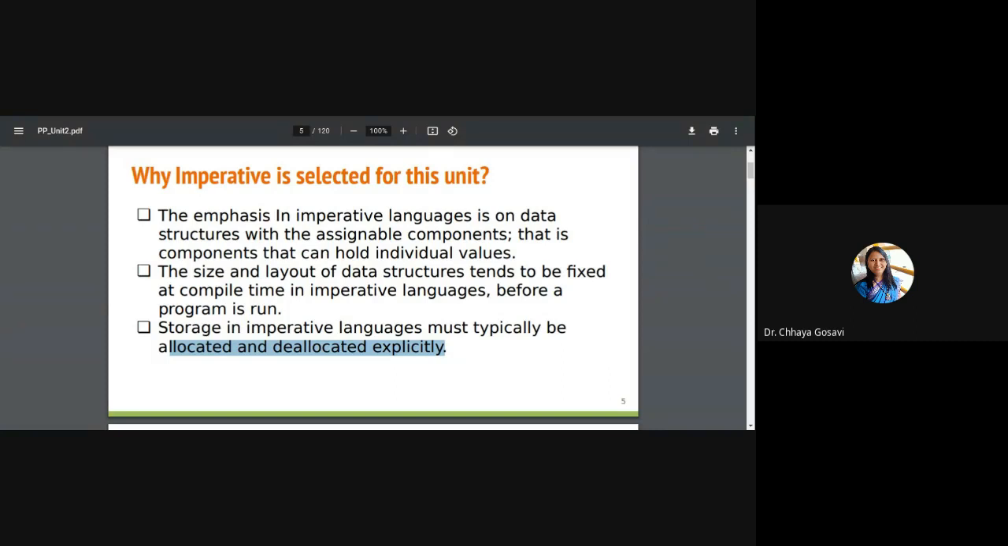And in C++, we have the new keyword and the delete keyword. The new keyword allocates memory and the delete keyword removes memory. So these are the properties of imperative languages. Imperative languages are based on data structures which have assignable components, the size and layout of a data structure is known at compile time, and storage is allocated and deallocated explicitly.